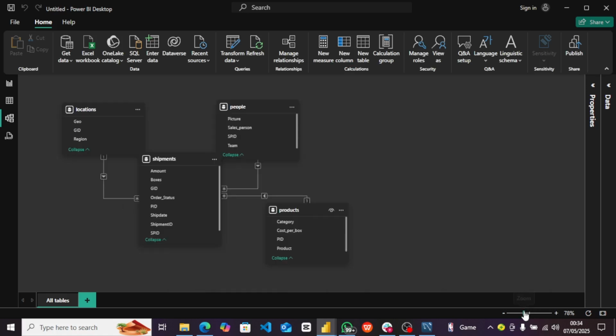So yep, good. From what I can see here, if I hover around this arrow, I can see that it's mapping GID on shipment to GID on location, which is good. And then it is mapping SPID on shipment to SPID on the people table, and PID on the shipment table to PID on the products table. So that's the relationship that exists between these tables, which is fine. This is a Star Schema.